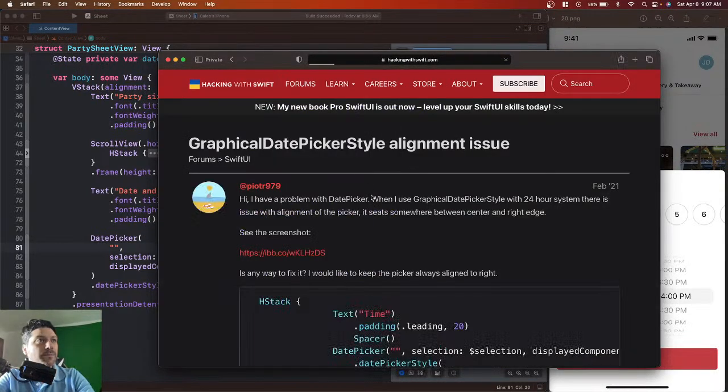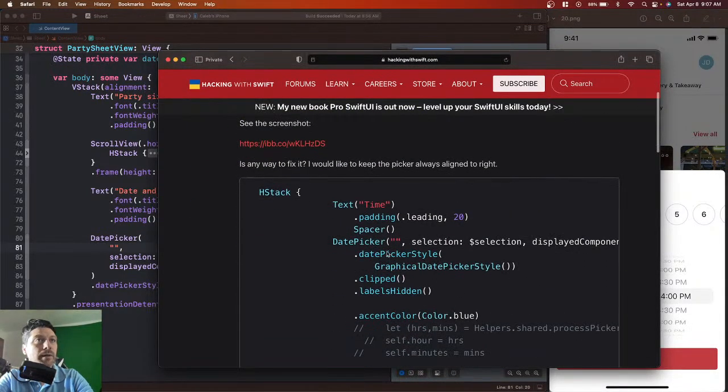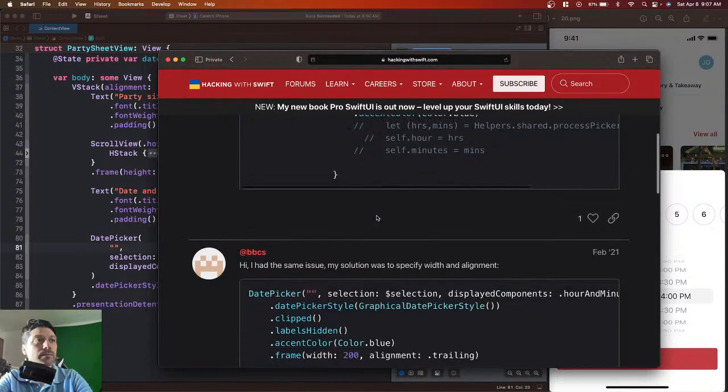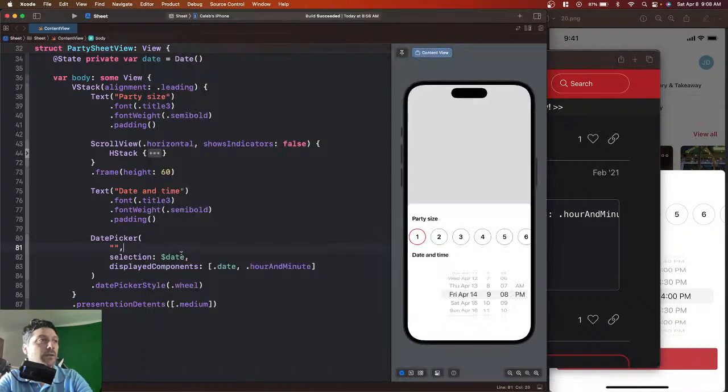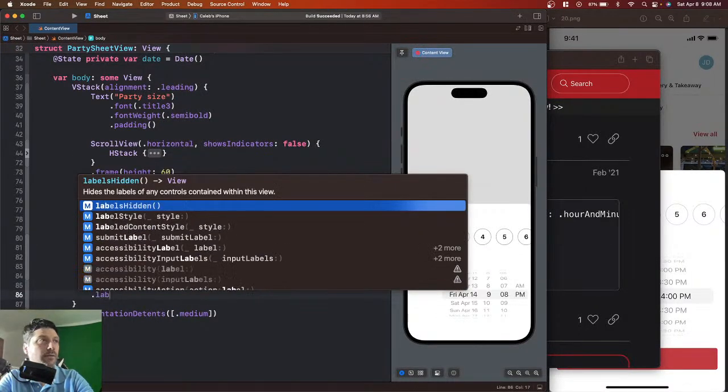Alright, so why do we have padding leading 20 spacer? Yeah, that's fixed. I had the same issue. My solution is clipped, labels hidden. Don't need to do anything with color. Under labels hidden, let's see if that works. Dot labels, is that a thing?